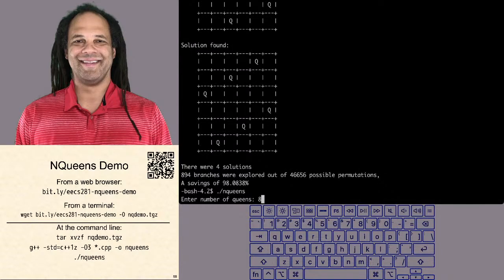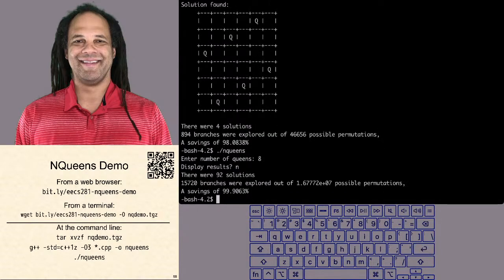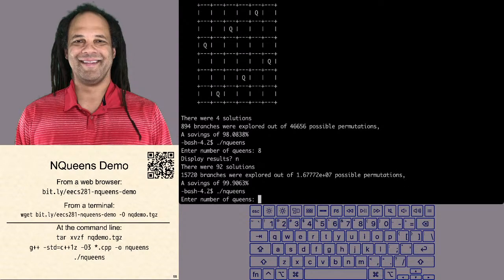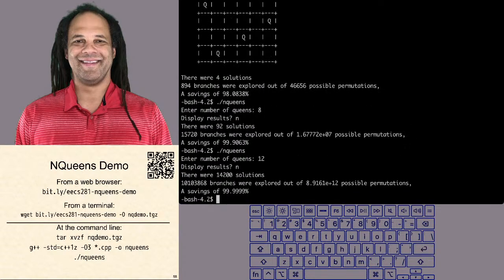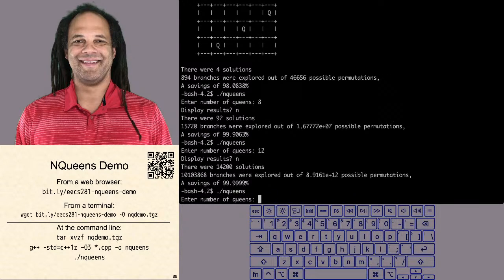Let's take it up to 8 and not display all of those. There's 92 of them. 15,000 branches explored out of that 16 million. Savings of 99.9%. Life is getting good. Let's go big. Let's go to 12 queens. Definitely not displaying all those results. 14,200 solutions. And we found that after looking at some 10 million branches out of an 8.9 times 10 to the 12th possible permutations. Savings of 99.9999%. That's amazing.